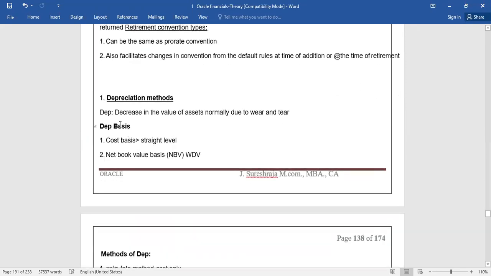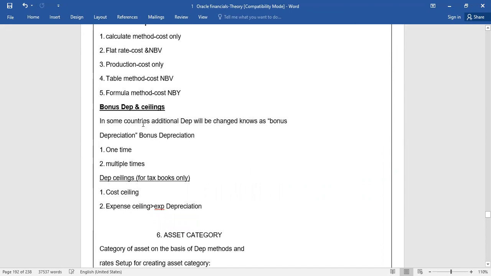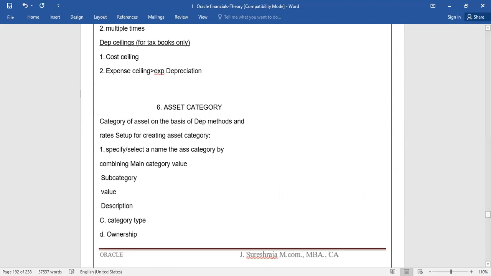So, depreciation methods: you can create straight line, net book value. The NBV method is a popular method, like our WDV. Flat rate, production cost method, table method, formula. Because in the entire world you don't know who follows which method, that's why there is a method called formula method. Based on that, you can put a formula and do it. Now, what is asset category?